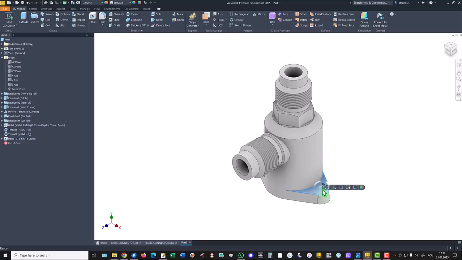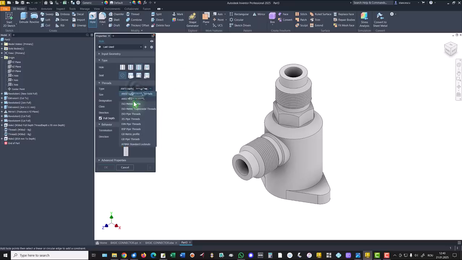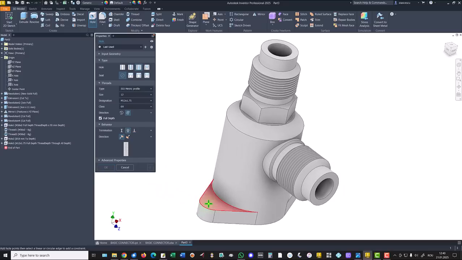I select this face. No, I go to the hole. I select threaded, I select all the way through an isometric thread with diameter of 12 normal pitch. Where is it placed? On this face with this center, plus this face, this center. Okay.